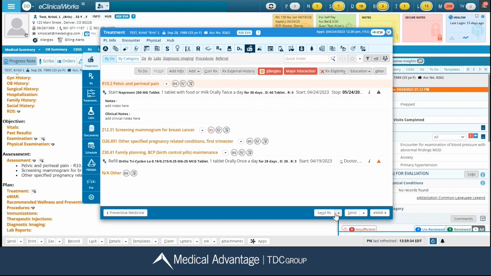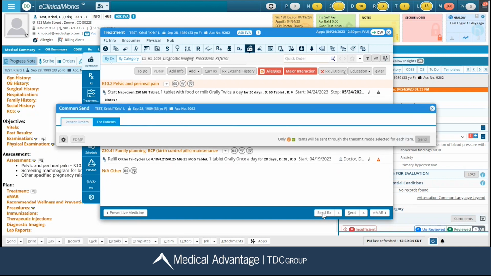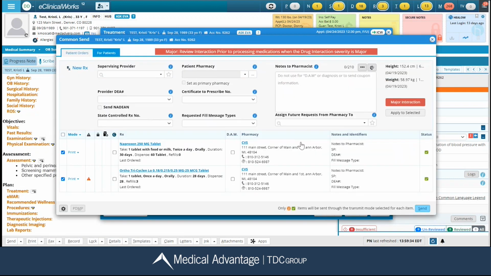As mentioned, anywhere that you see this send button, this is going to take you to that common send window. So I could have always accessed it from right here from my treatment window instead of in my medication window. And it's going to take me to the exact same window that I was already in.